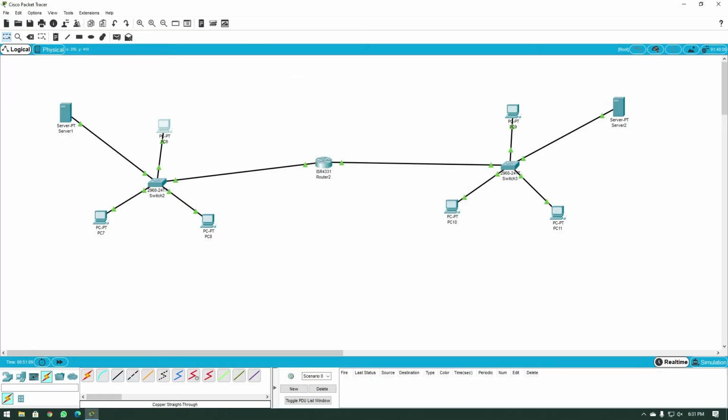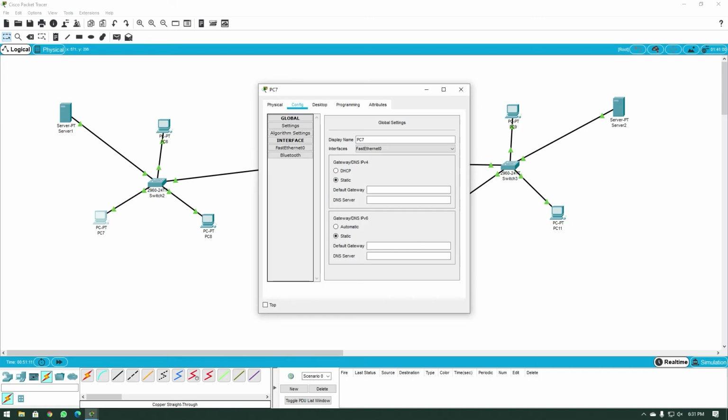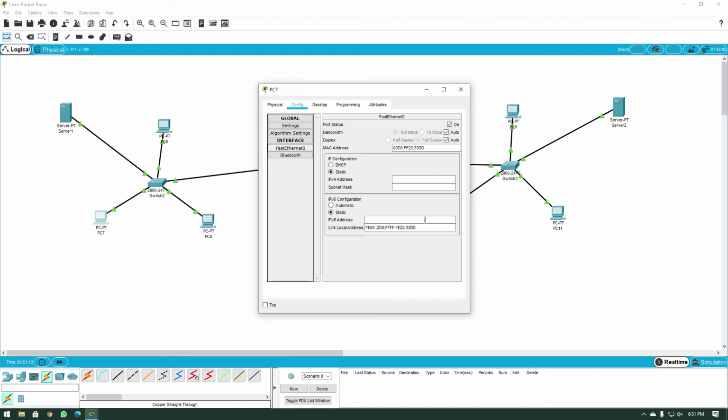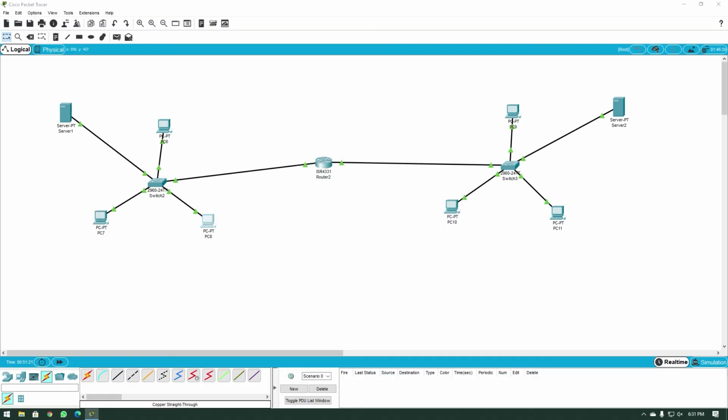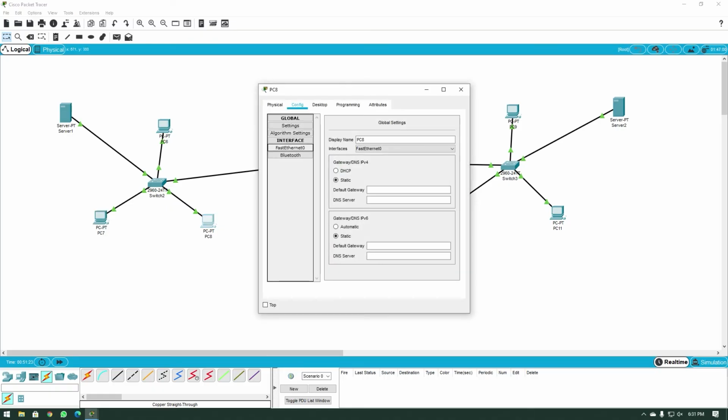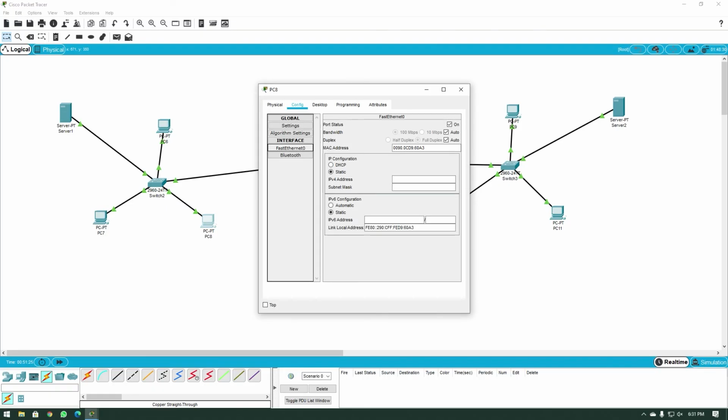Let's see what addresses the other computers get. I go to config, go to fast Ethernet 0 and click on DHCP. And you see it got 192.168.1.2 immediately. I close out, I go to the last computer in this network, go to fast Ethernet 0, click on DHCP, and I get an address already.